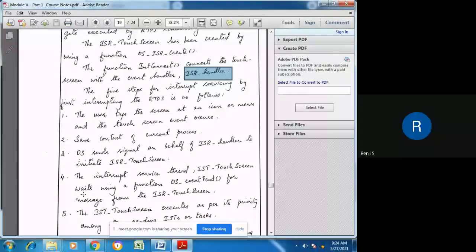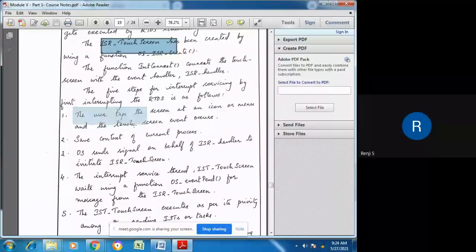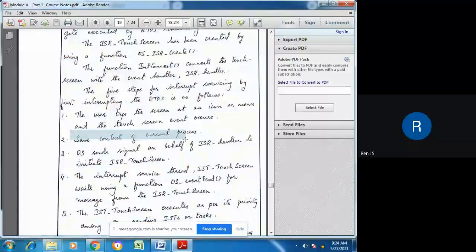So this connect function calls the ISR handler, and let us see what is happening with these functions in these 5 steps. In the first step, the user taps the screen at an icon or a menu, and the touch screen event occurs. So ISR touch screen is invoked whenever the user taps the screen or an icon on the menu on the touch screen. This ISR touch screen event occurs, and it is connected to the OS ISR create function, and whenever the user touches the touch screen, this will save the contents of the currently running process.